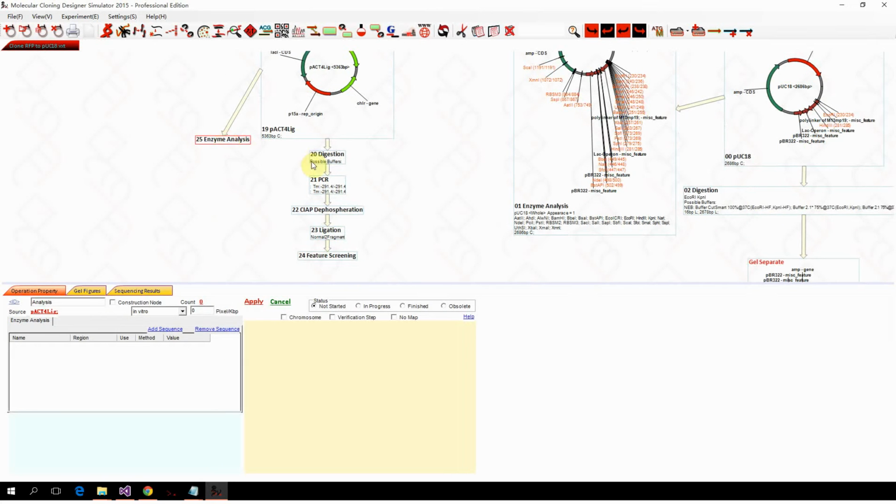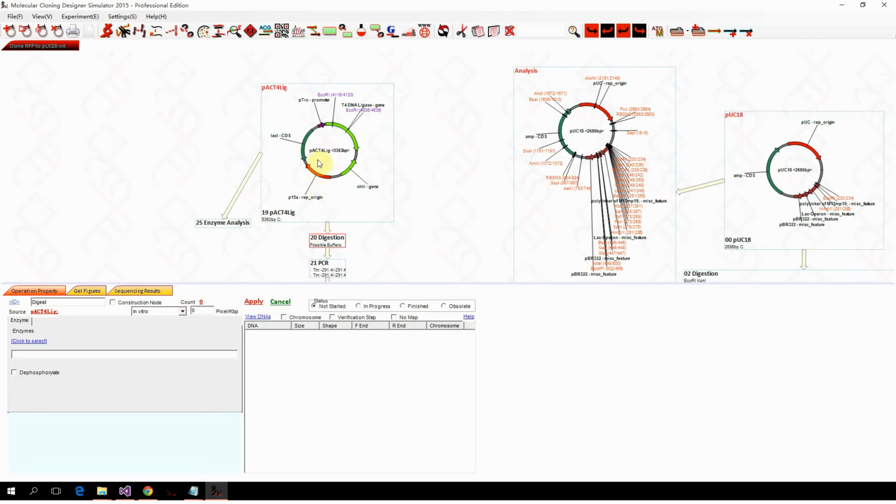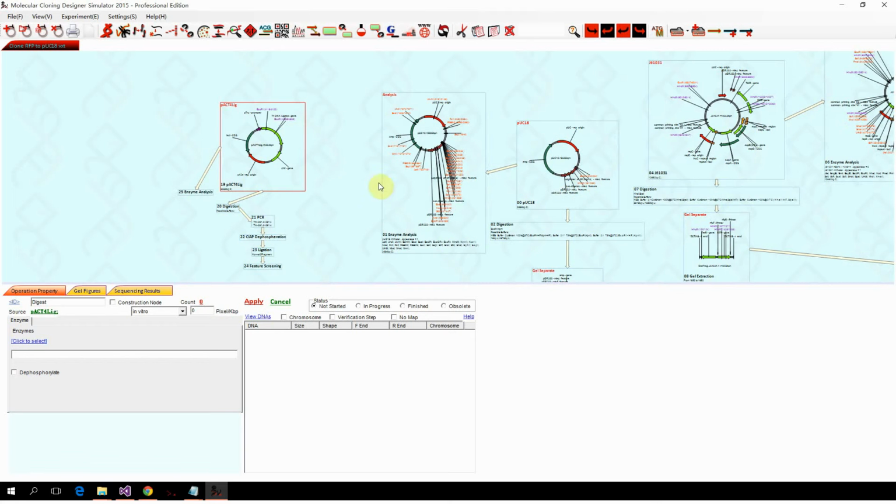So for example, this digestion use this plasmid, but you want to change it to pack 18. You select this node and then you can see the operation property here in the dashboard, and there's a source. Click the source, then the screen will turn to slightly blue. Then you can select another source for it. For example, we select this one.